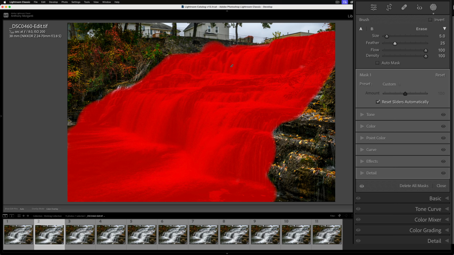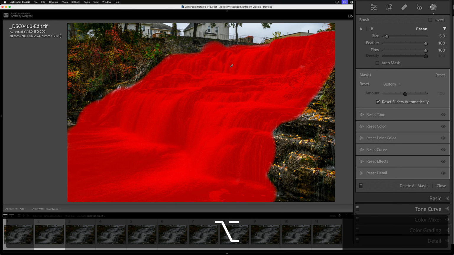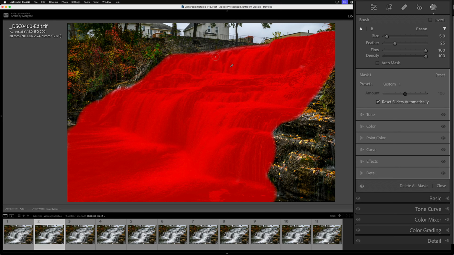And to fix that, I'm going to get a minus brush by holding in the Alt key on my keyboard. It's the Option key or Alt key on a PC. It's an Option key on a Mac. And there we go. That looks pretty good. All right. So we have this area masked.